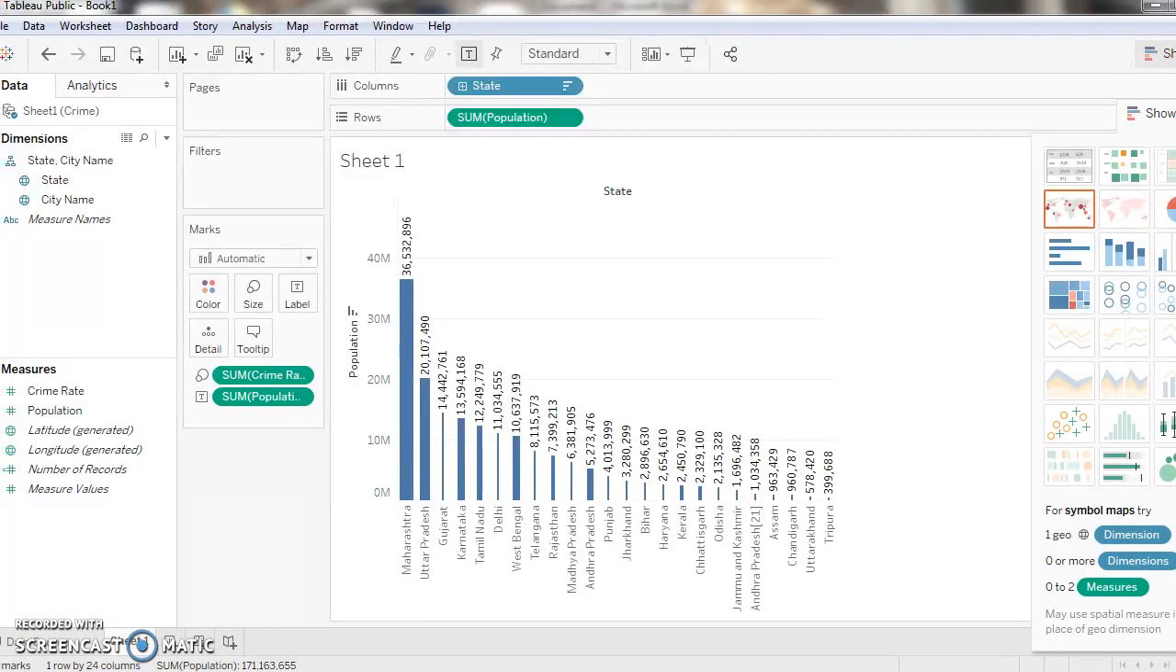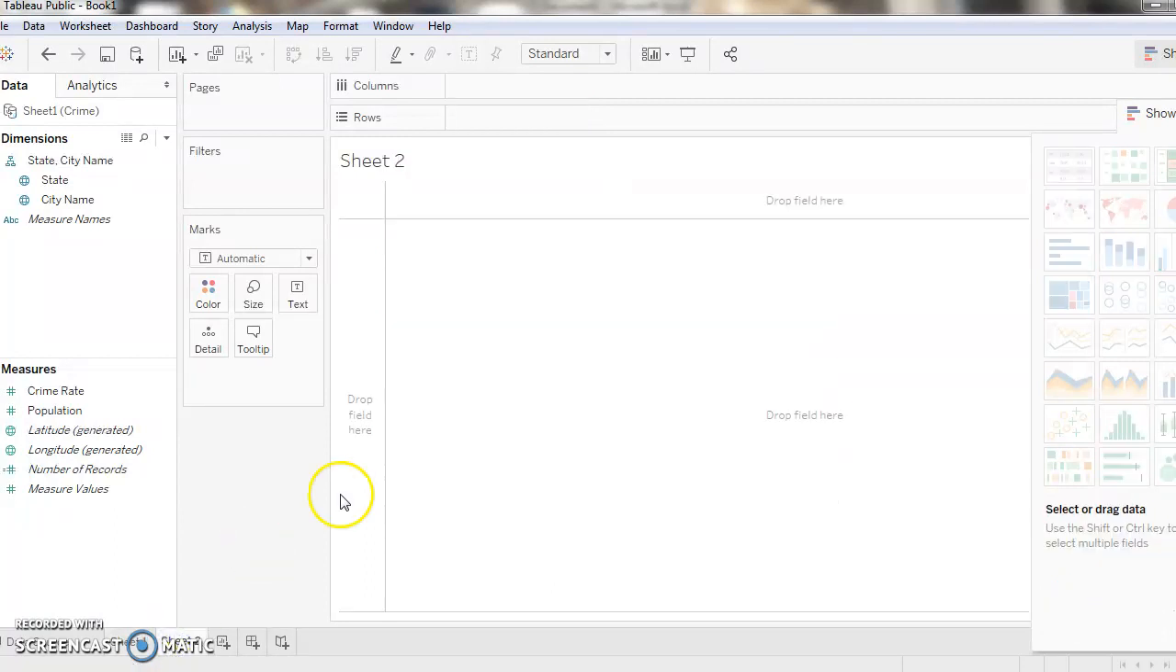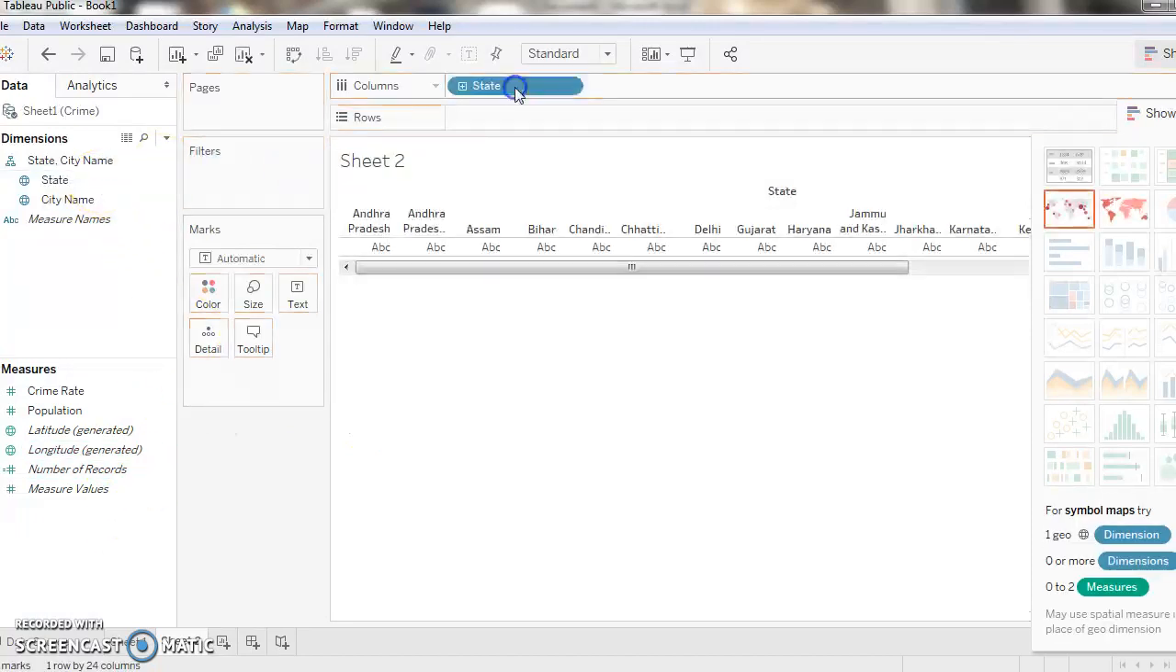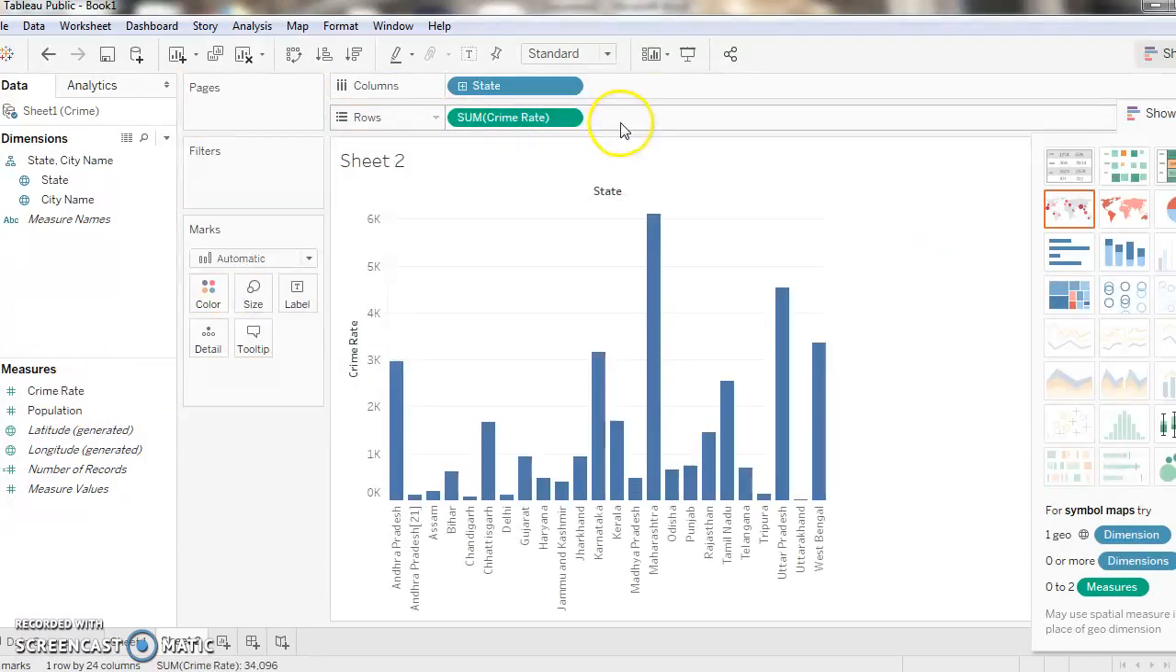The next, I want to perform a second operation. I am doing it in Sheet 2. So here I want the average crime rate by the state. So again I am dragging state onto the column field, and crime rate onto the row field.